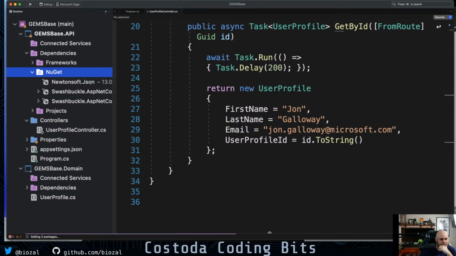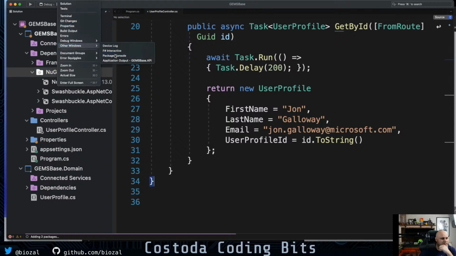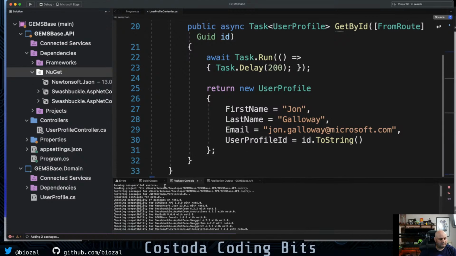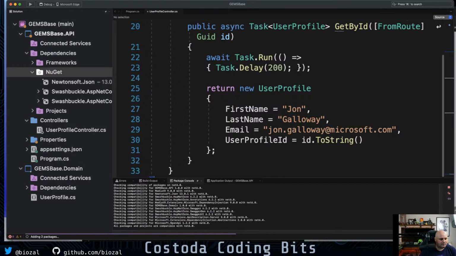Oh, looks like Visual Studio for the Mac's not letting me bring it up. If I go to other windows, Package Console. So this looks like another kind of weird defect in the beta. Oh, there it goes. That's weird. It took a couple times. If we scroll this window, I should be able to see what's going on with the packages. So you can see all packages are compatible with .NET 6.